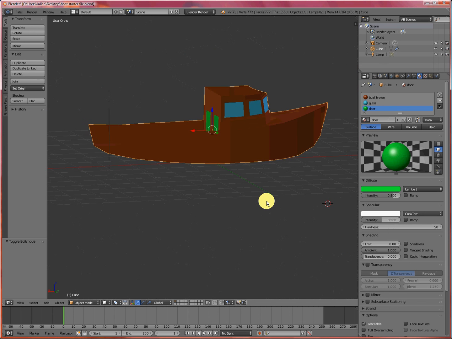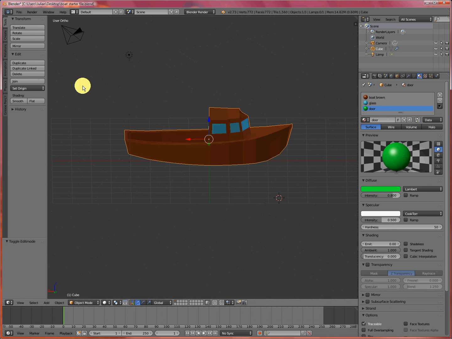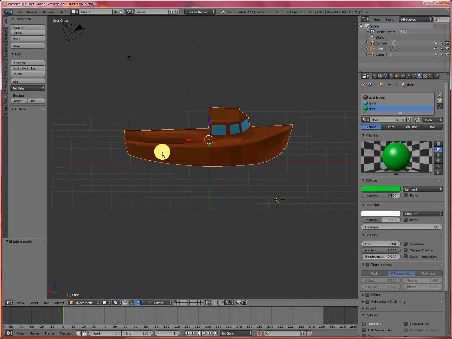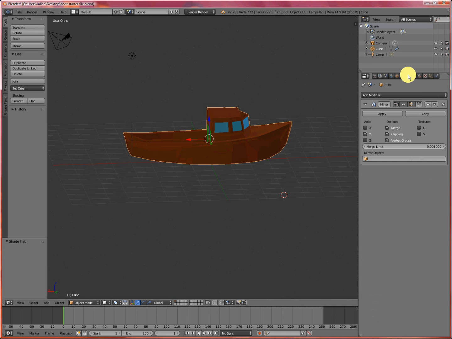One last thing, we can smooth the boat out a couple of different ways. We can just go over here and go smooth, and part of me just doesn't like that, so I'm going to go back to flat. The other way we can do it is here. We go into the modifier. I will now apply the mirror modifier.